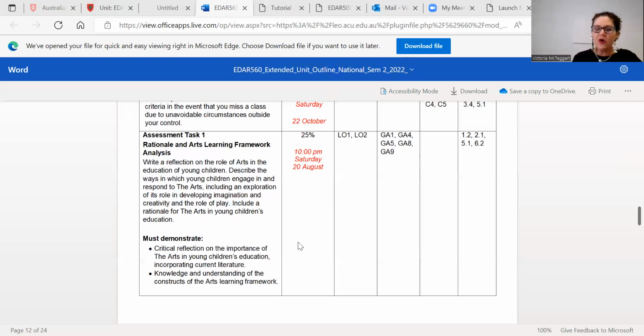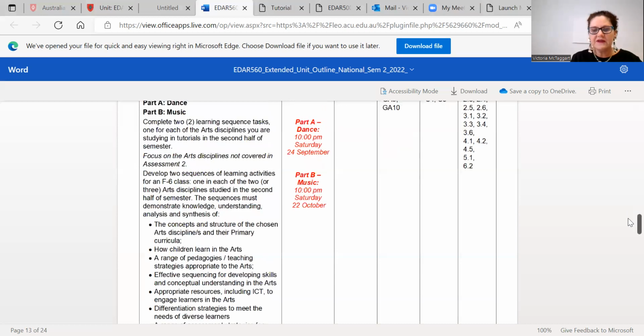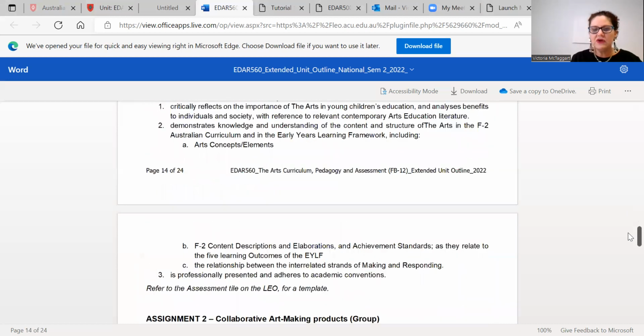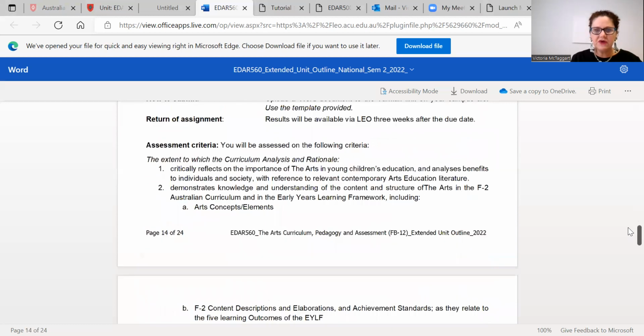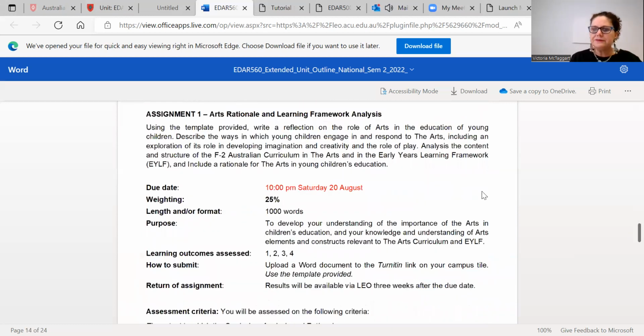Including an exploration of its role in developing imagination and creativity and supporting the developmental learning areas. You know, the role of play within learning within the arts. You must include a rationale for the arts in young children's education. There is a detailed explanation of this as you go down into the unit outline. It's a good idea to have a look at this. I will go through this a little bit further next week.